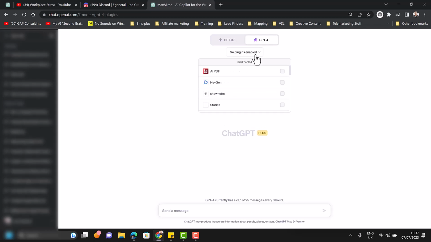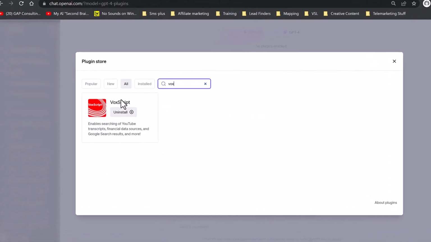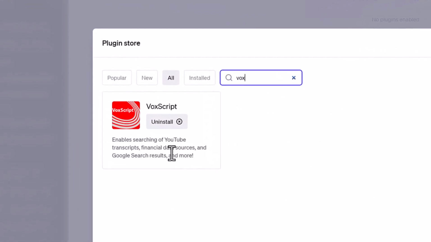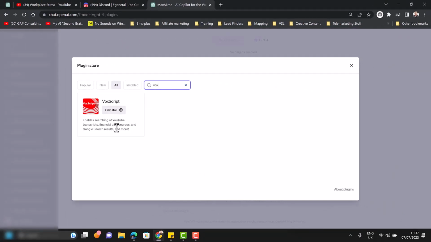Once you've installed ChatGPT Plus, which I've gone through in another video, go down to the plugins. We want to select two plugins from the plugin store. So we scroll down to the bottom to the plugin store. The first plugin we want to look for is called VoxScript, and it's already installed. What this does is it enables the searching of a YouTube video, transcribes it, gives you data and a lot of other information as well. So that's the first one we want.